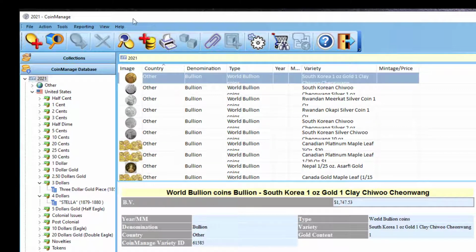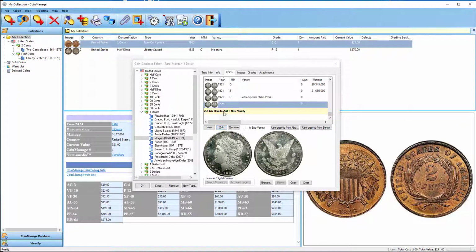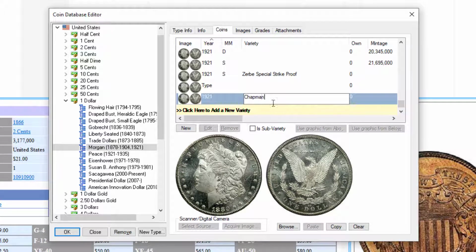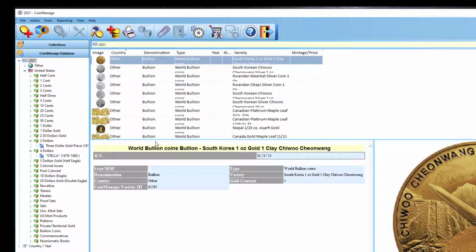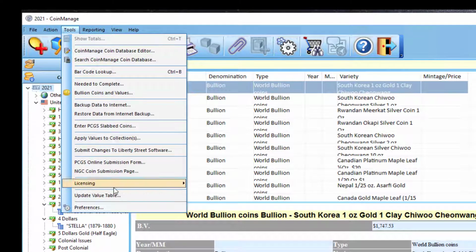And another important point is, let's say I come into CoinManage Coin Database Editor and add some new varieties. Now the values for the new varieties will not show up until you update the value table. So you would actually have to select the value table, and then it's under Update Value Table. Select Update Value Table, and that's going to enter blank records for any new varieties you entered using the CoinManage Database Editor.